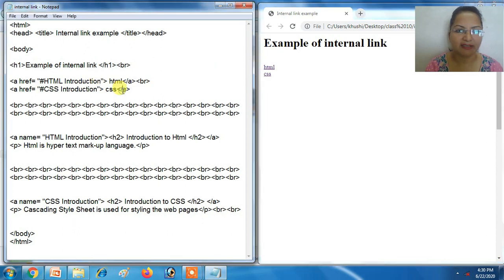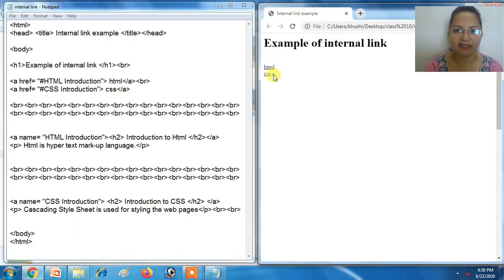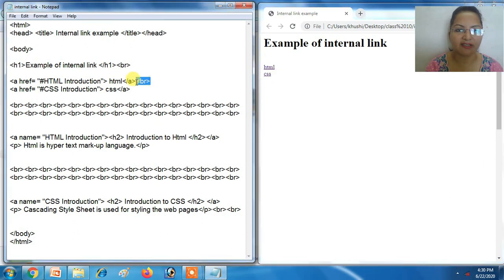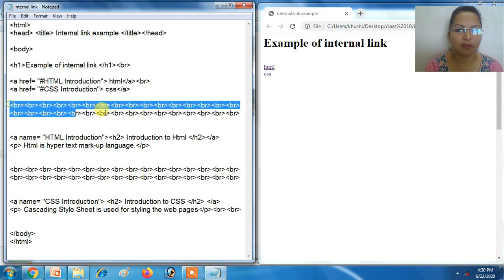First link and the second link is here. First link and second link. After the first link you can see there's a break, because HTML does not understand line breaks, so we have to give the line break. Then so many BR tags.